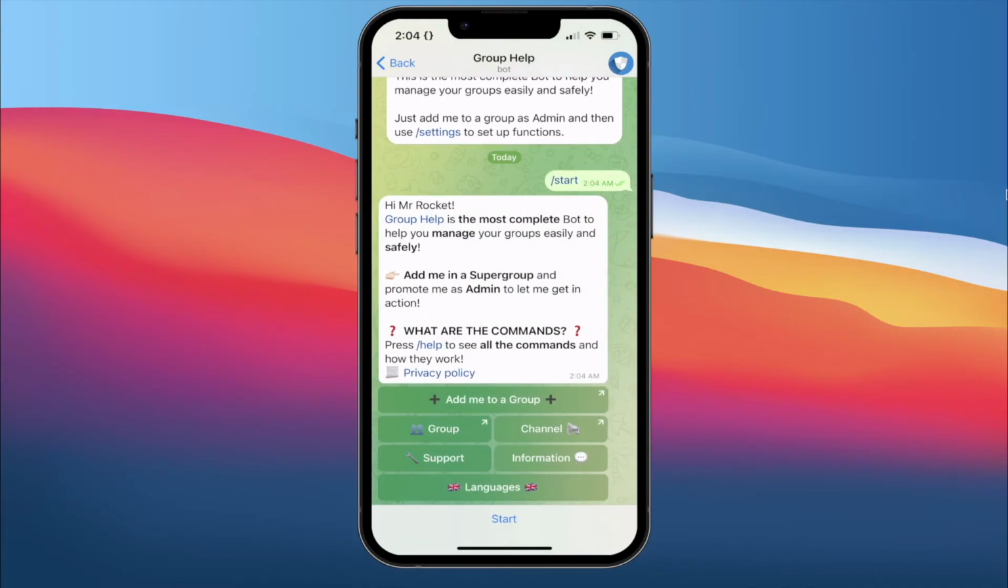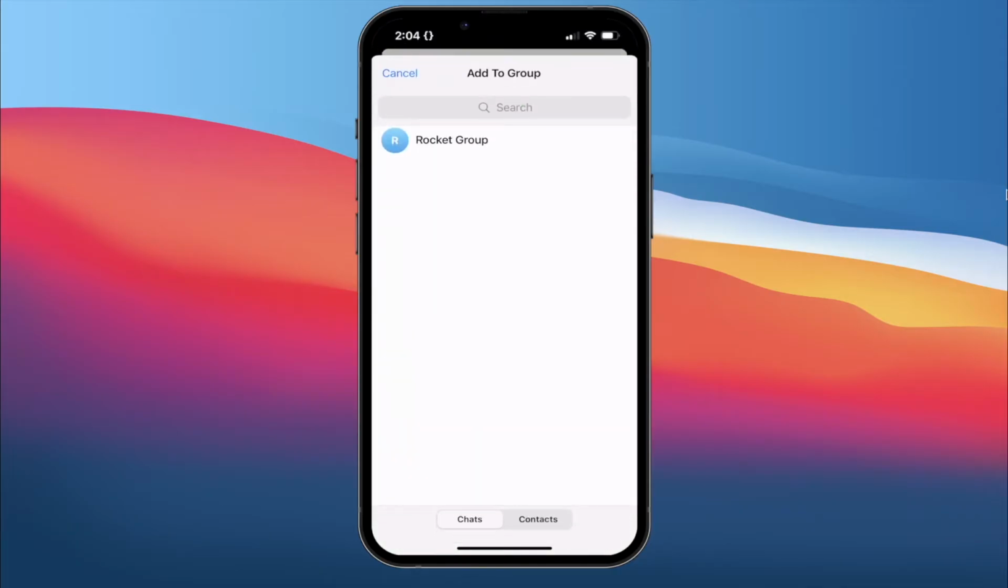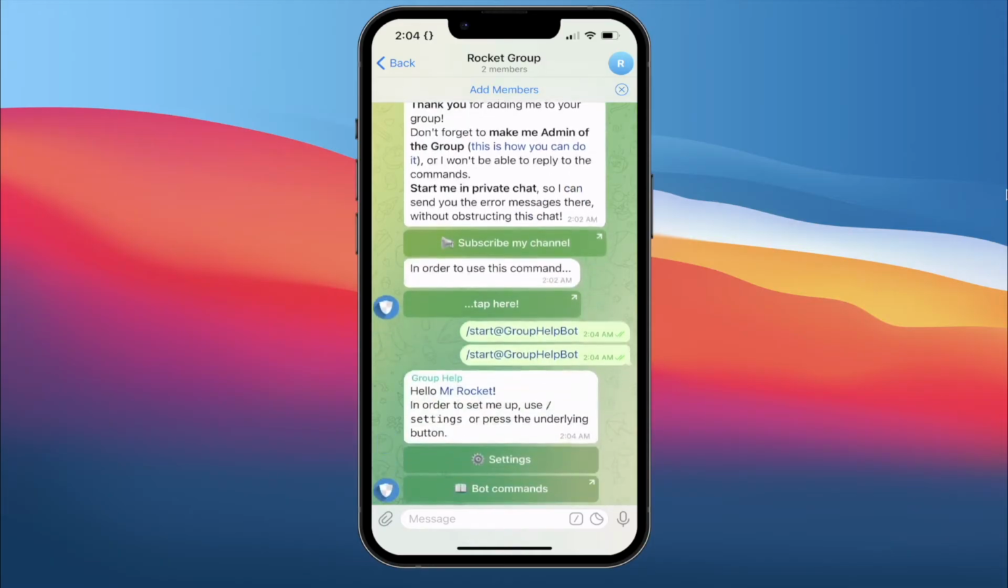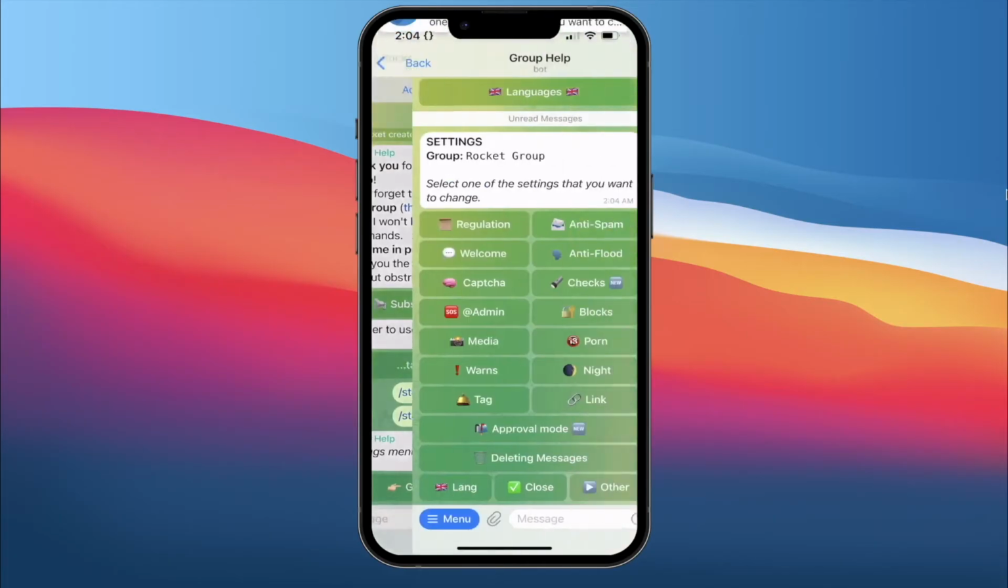You can also start the bot by giving a command called /start, and you click on add to a group and you select the group that you want the bot to be invited. Then we click on start, click on setting again and open in private chat, go to the chat.